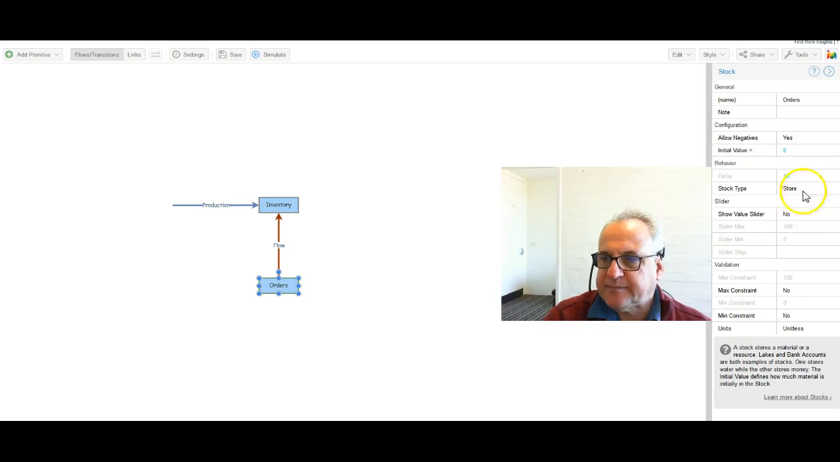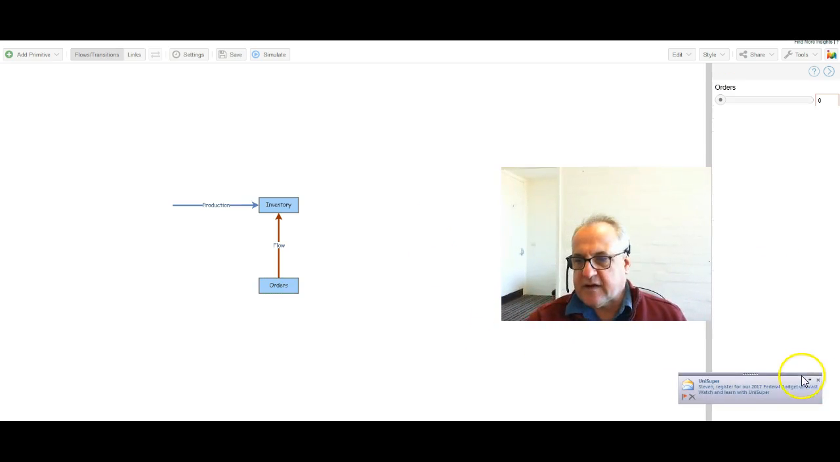Orders will be set as a slider, and a slider means that the user can manipulate various types of inputs into the model. And we'll set the slider to a maximum of 1,000 and a minimum of 10. Okay, so there are stocks in our model so far.